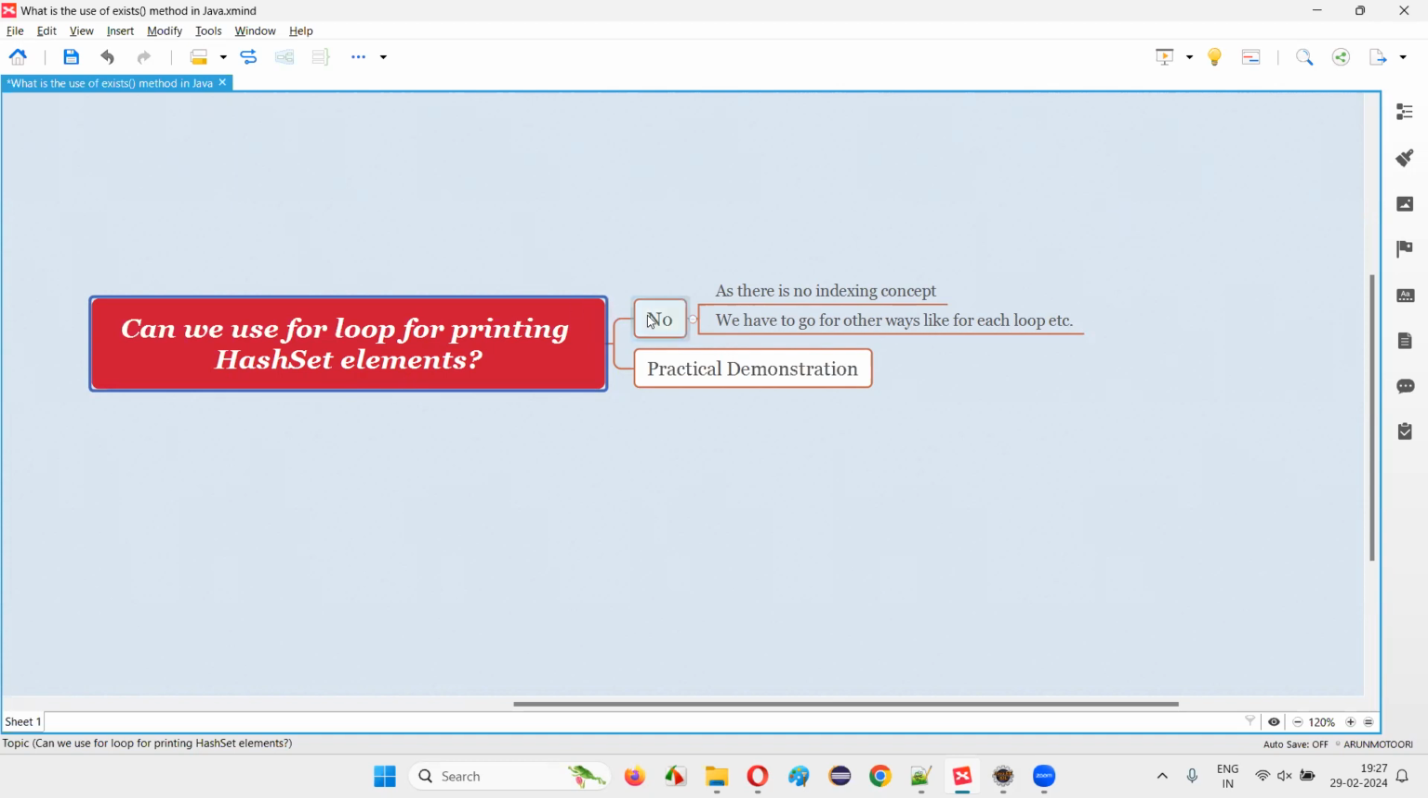The answer is no. We cannot use a for loop in Java for printing the HashSet elements because there is no indexing concept. In HashSet, there is no indexing concept. If you go for ArrayList, we have an indexing concept. The first element added to the ArrayList will be stored at index 0. The second element added will be stored at index 1. But coming to the HashSet, there is no such indexing concept. Hence, we cannot use a normal or general for loop with HashSet for iterating through the elements.